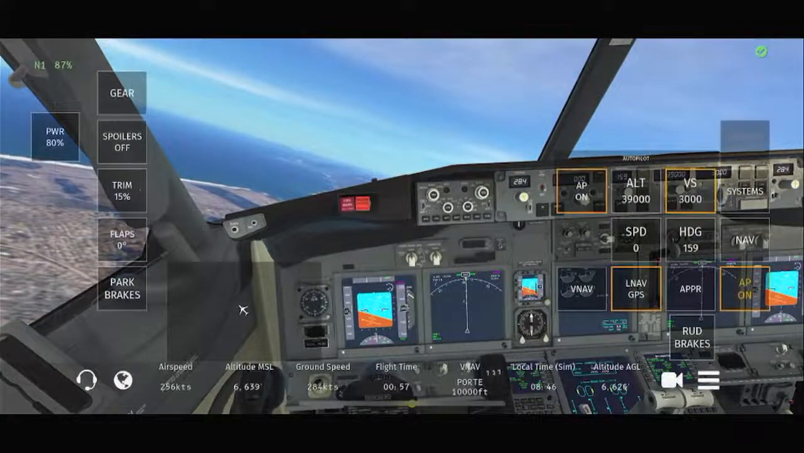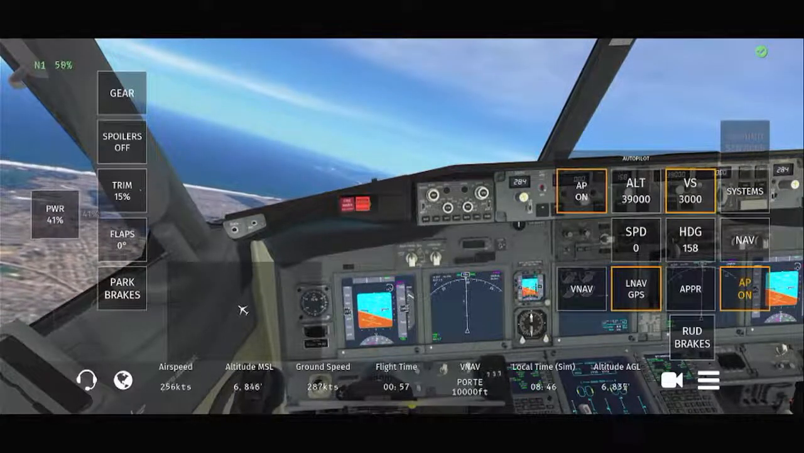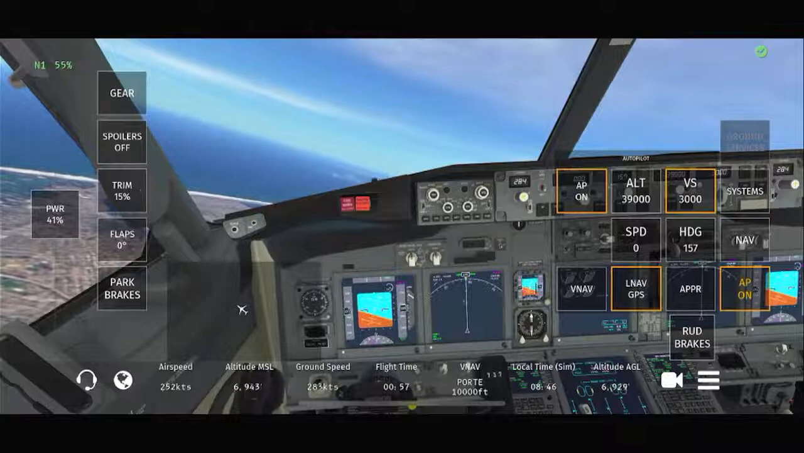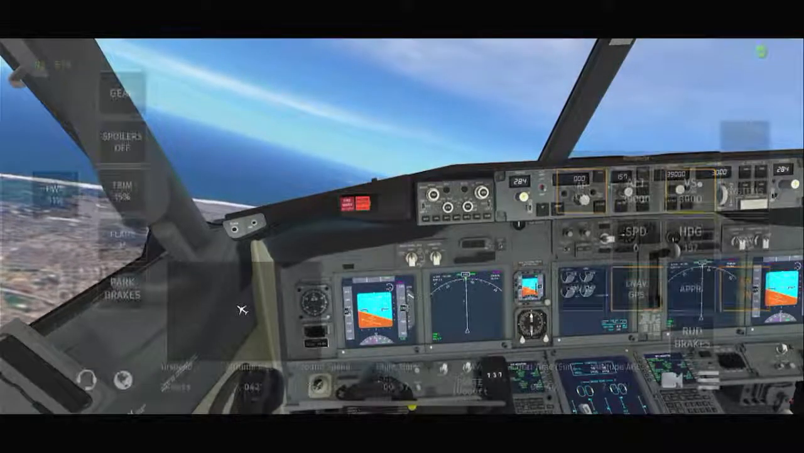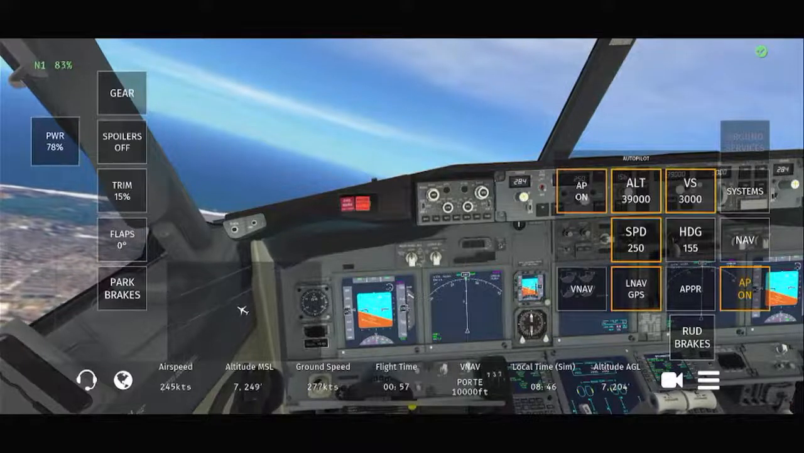Let's watch our speed. So we are a little fast. So let's just keep it below 250 knots.